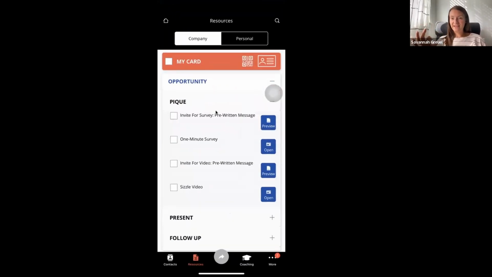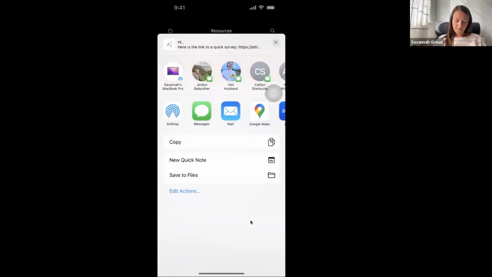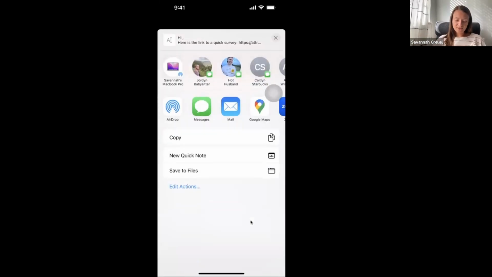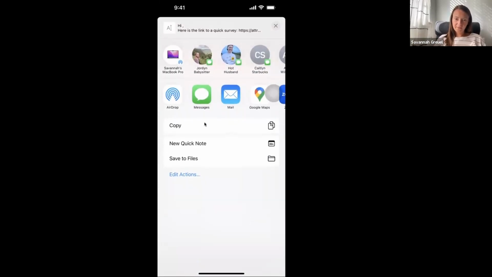So that's the survey. The whole flow is built out for you. All you have to do is get people on that survey. So how do you do that? Let's talk about that. If you select the survey here and you wanted to post it to social media, you can click the share button and then scroll through and find the social media that you want, or you can just copy the link right here.